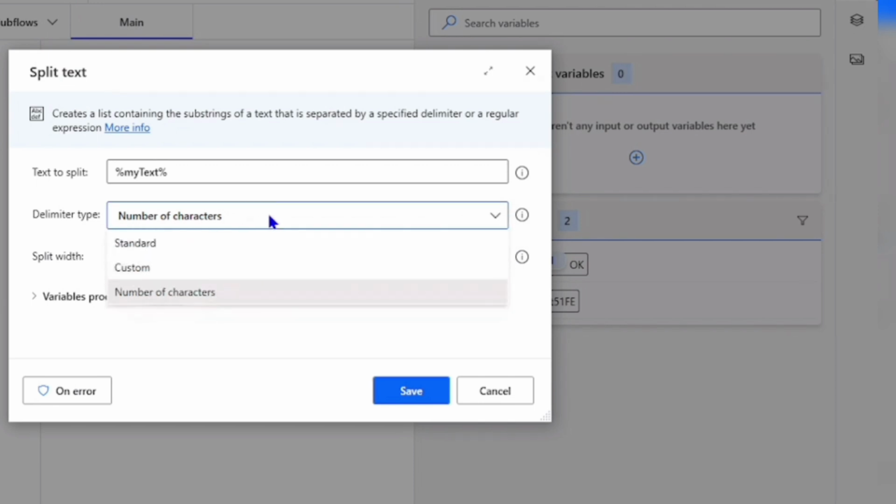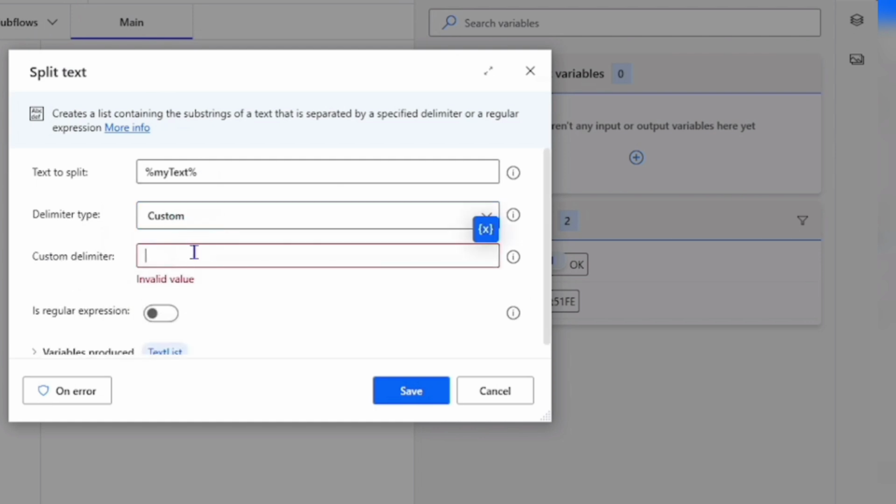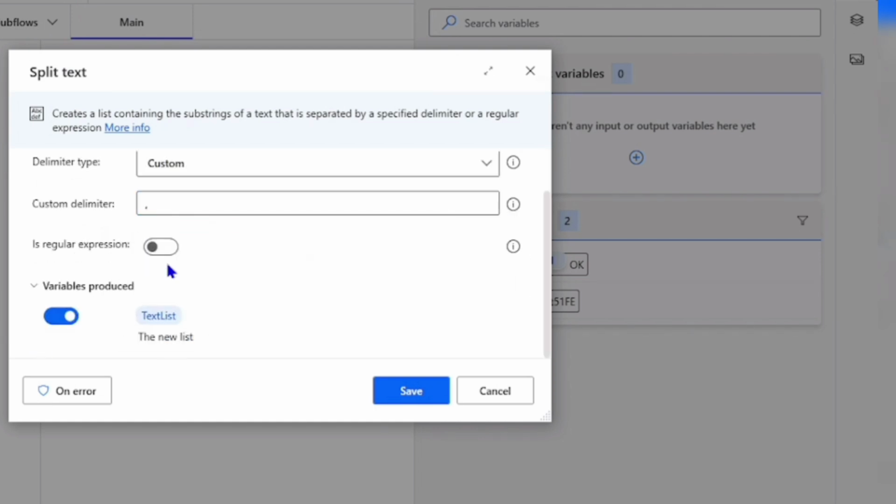But I want to split it by comma, so I will select custom in type and I will give the comma. You can use a regular expression in this also. Just select this delimiter type as custom and give the regular expression. If you want to split your string by a pattern or something else, you can use regular expressions as well. Again, it will produce a new variable, but we don't need any new variables. So let me select my text and click on save.